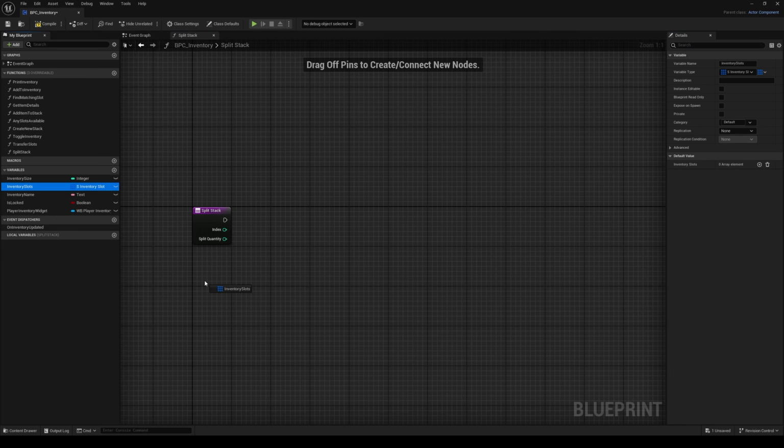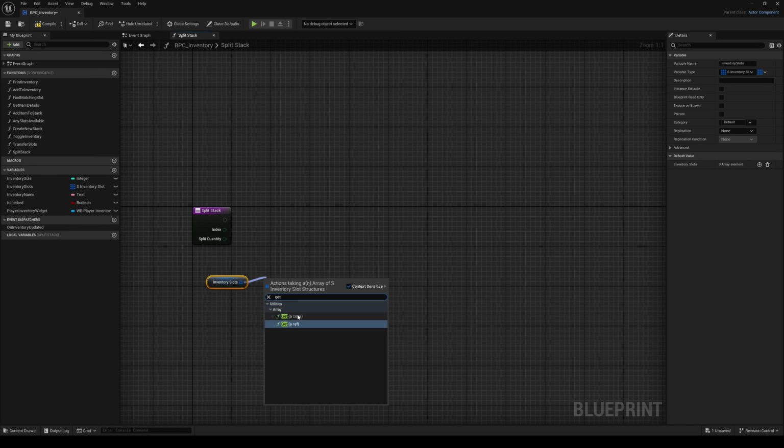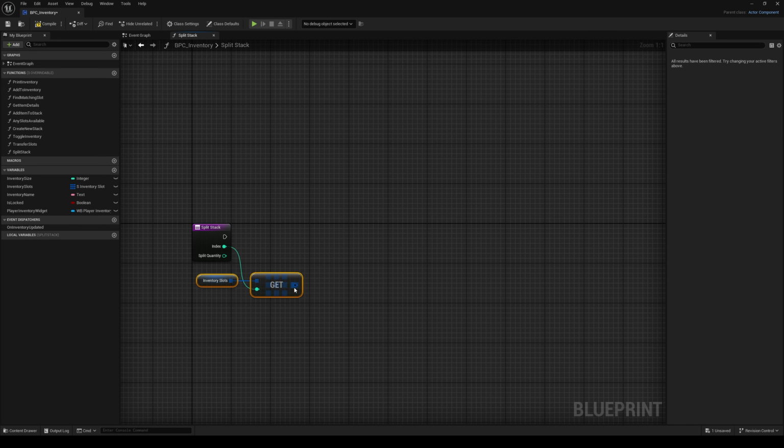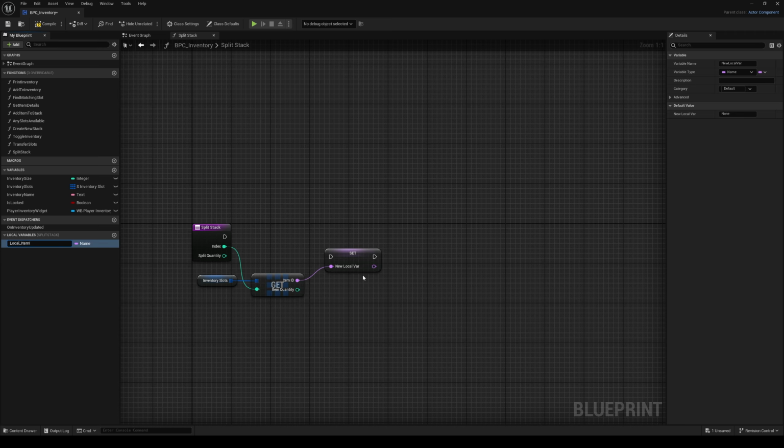We want to get the inventory slots and get a copy of this index here. This will give us the item, so we can split this open and promote this to a local item ID. And another one, local quantity. So let's connect that in here, and let's also connect this.